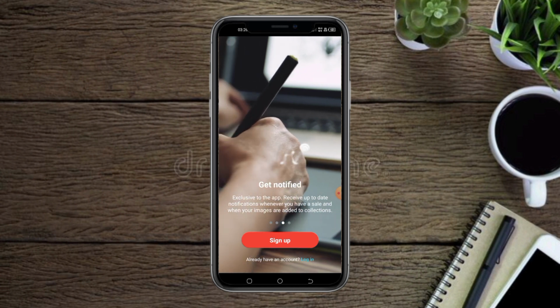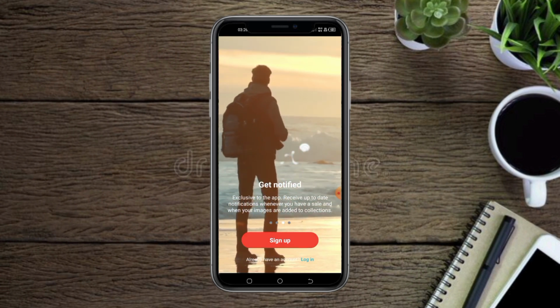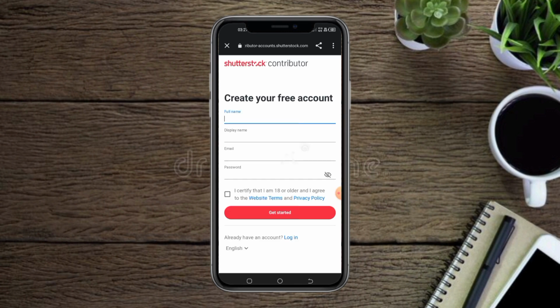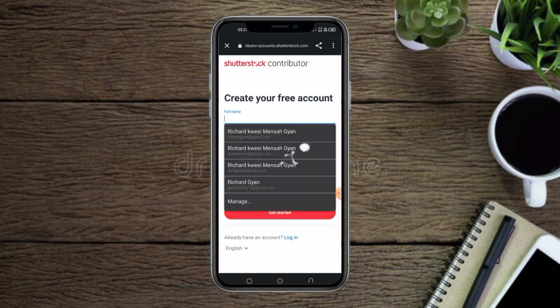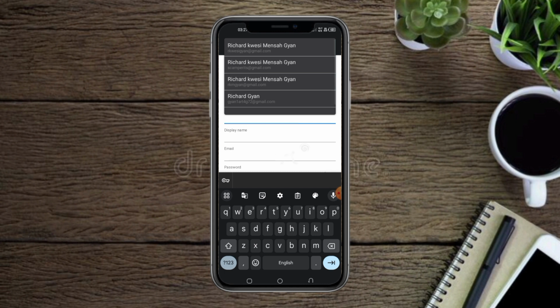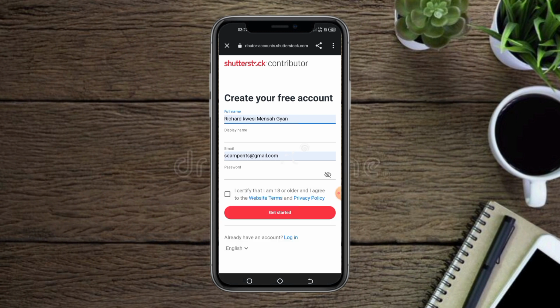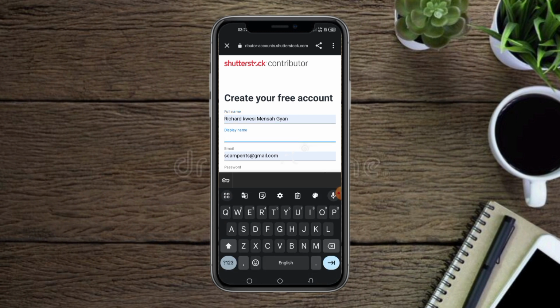All you have to do is tap on sign up. Immediately you tap on sign up, it is going to take you to the Chrome version, but worry not, you are still using the app. You have to input your full name right here, but take note that the full name must go with the name on your bank account. So the full name you are adding must match the actual name on your bank account.